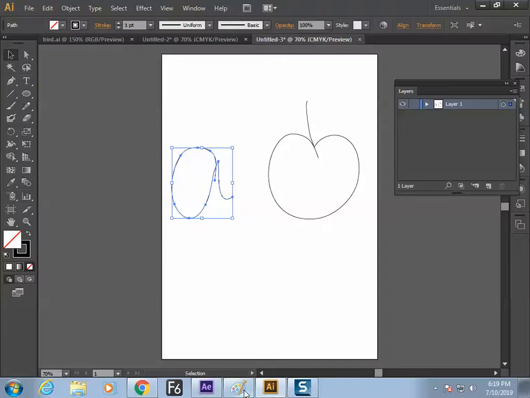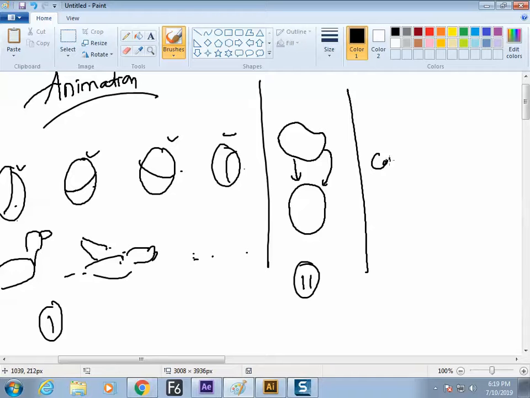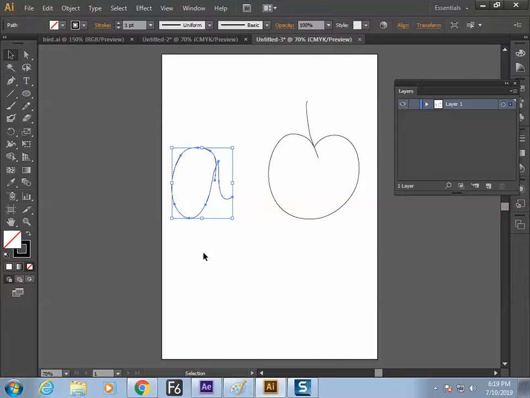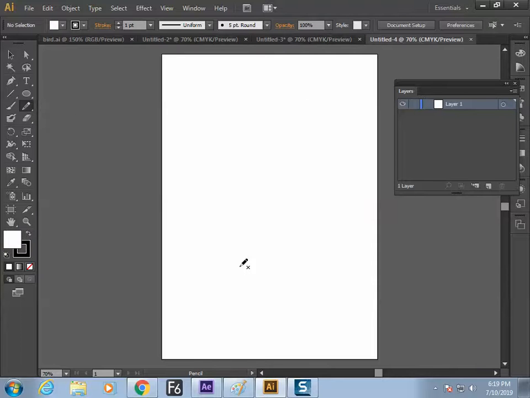So we have understood now how to do the concept art, concept animation. Make the storyboard go to the next level, like slowly one line should turn into the next line. Now the next format of animation.